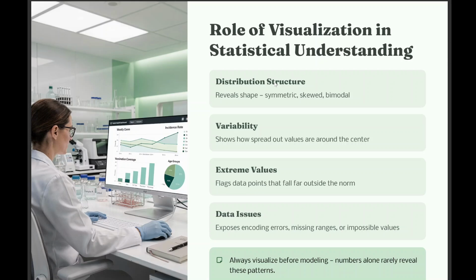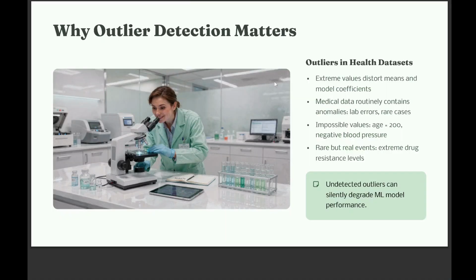Now, variability shows how spread out our values are around the center, and that's something we're also going to talk about. Then extreme values are flag points that fall far outside the norm. Data issues also expose encoding errors, missing ranges, or impossible values. So visualizing before modeling is very, very important.